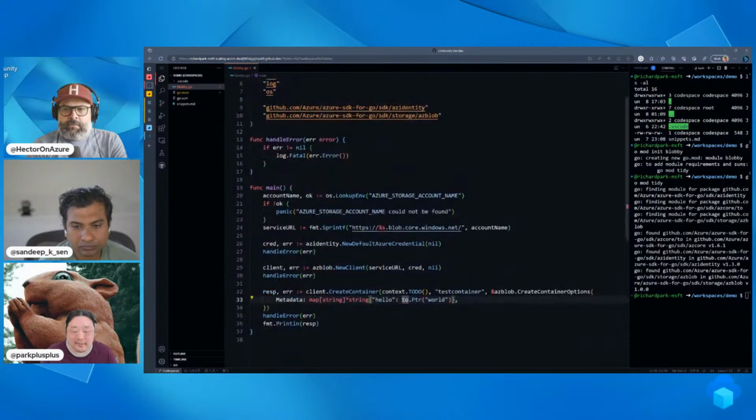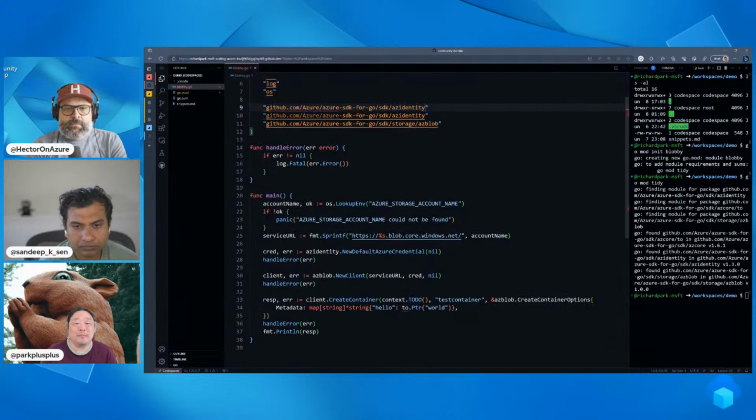It appears that I have lost the ability to actually resolve the to package. So I regret deleting that for you, Sandeep. There you go. Okay. All right.